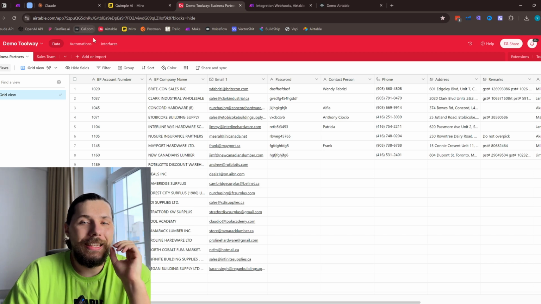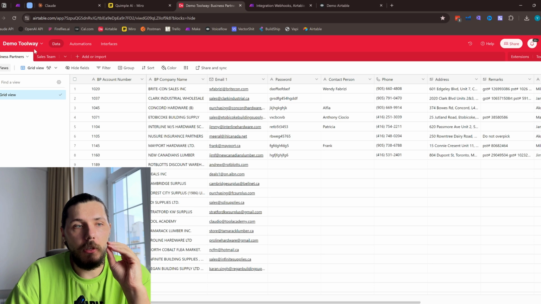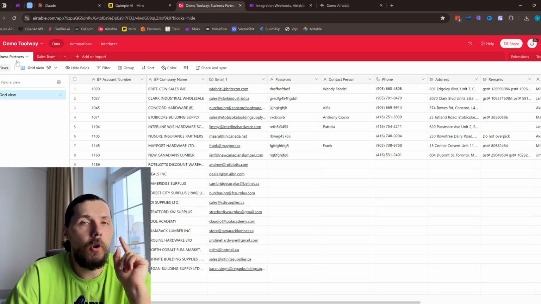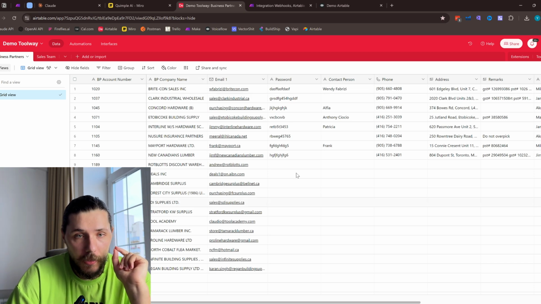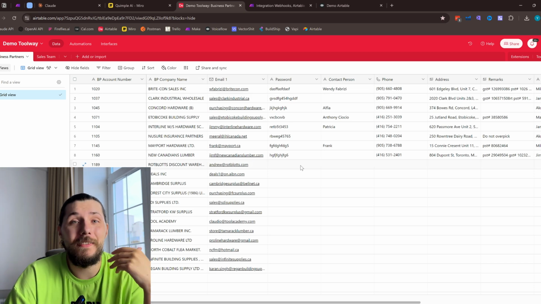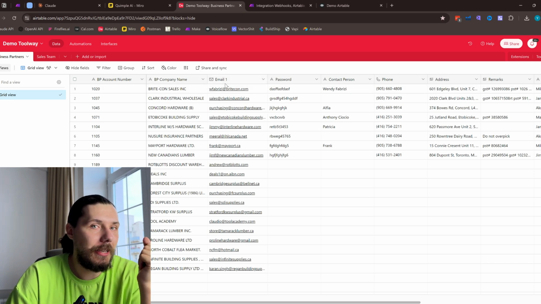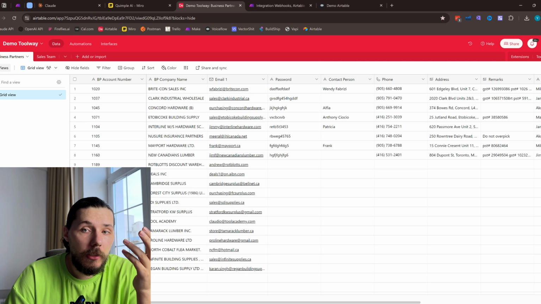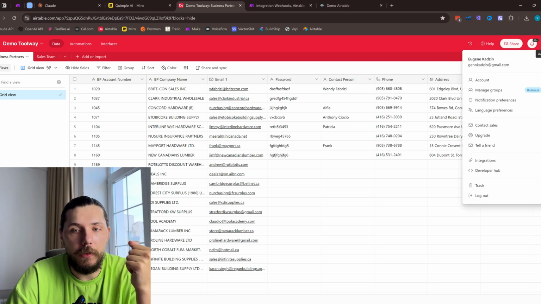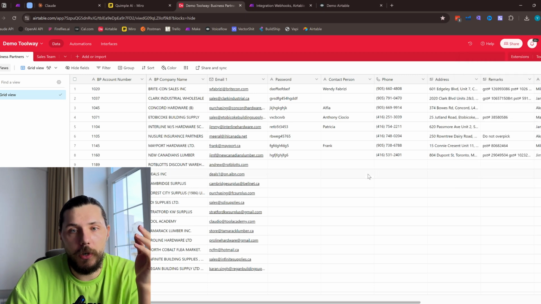I have two tables, one table called business partners, and there are a few fields. So what you need to understand about Airtable is, this is the name of the base. This is the name of the table. These things, the columns, are called fields. So the BP company name or email one is the field name. And you obviously have an API, so you can go to integrations, account, or somewhere and find your API key.